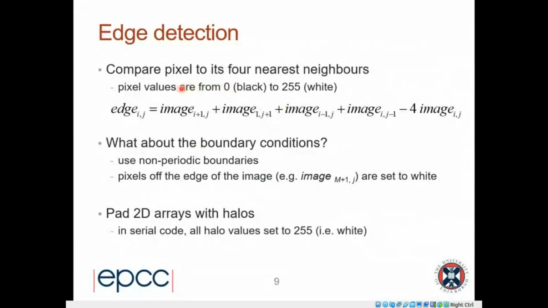So the edge detection is going to be very simple. We compare a pixel to its 4 nearest neighbors. So the pixel values are between 0 and 255, and we declare the edge to be the value of the image to the right, up, left, and down minus 4 times the image. In other words, we define the edge to be the average difference between the image and its 4 neighbors.